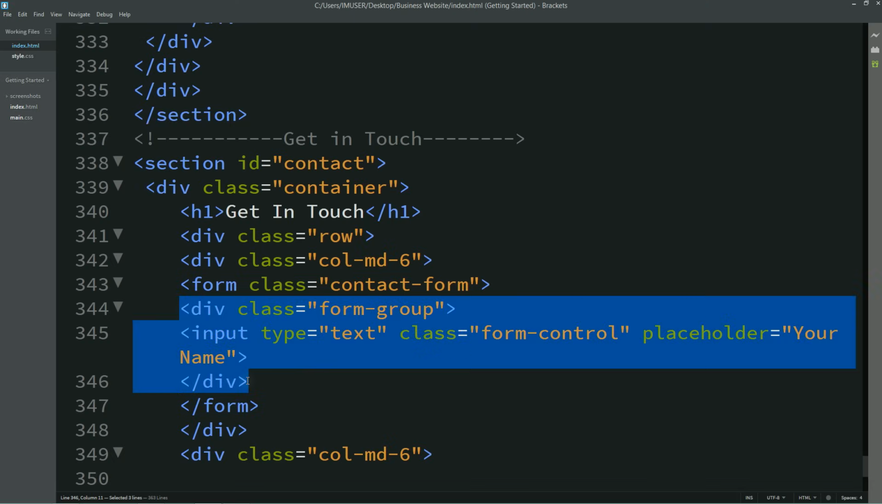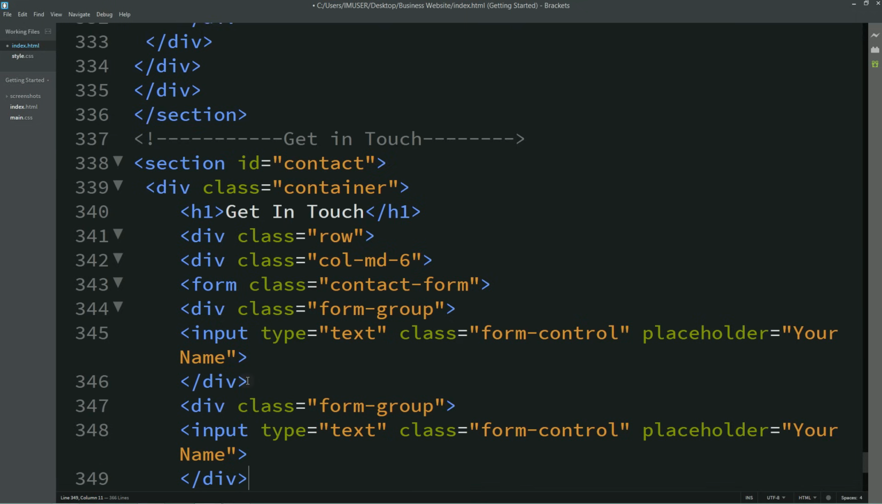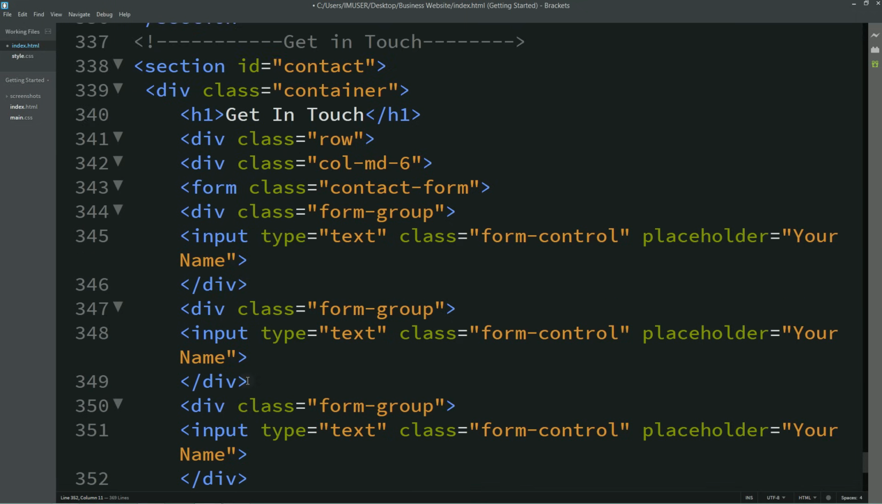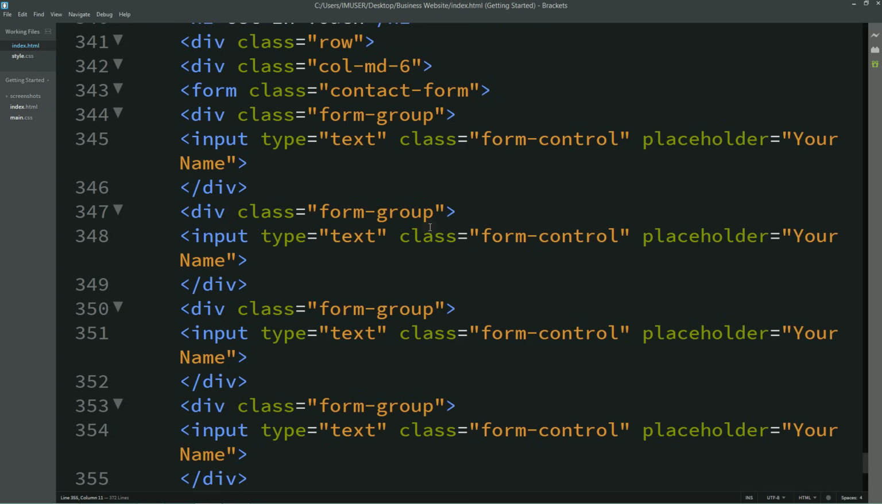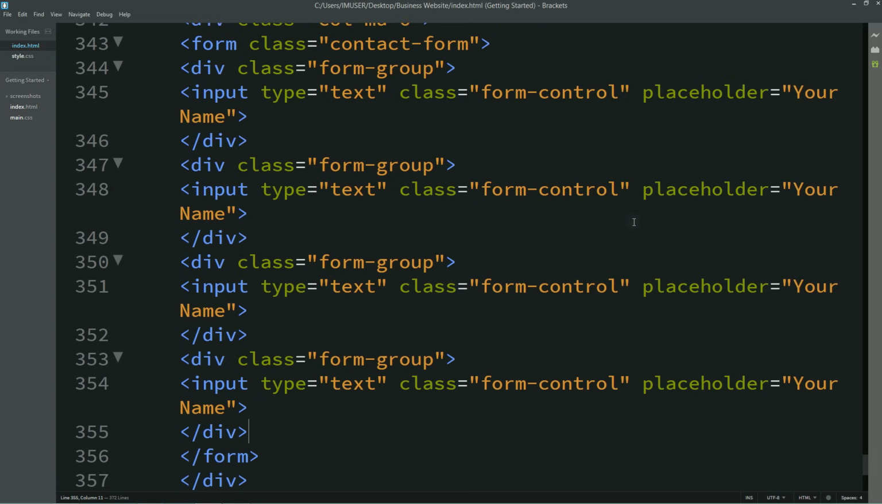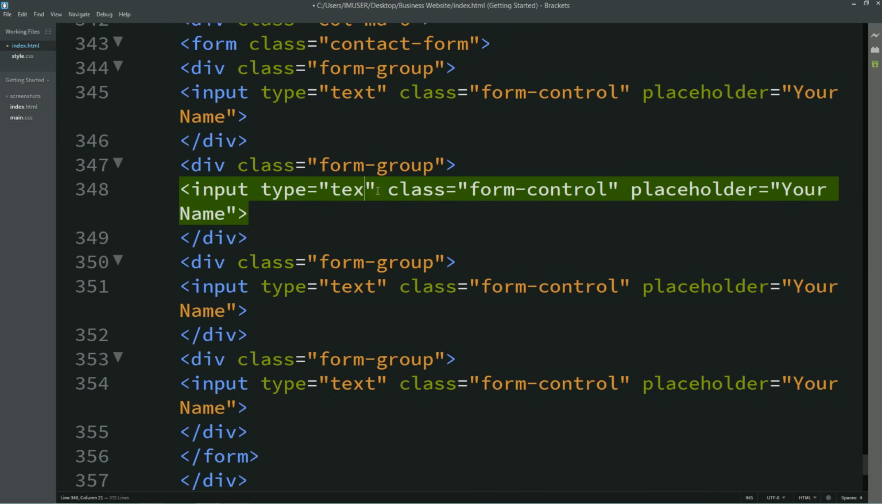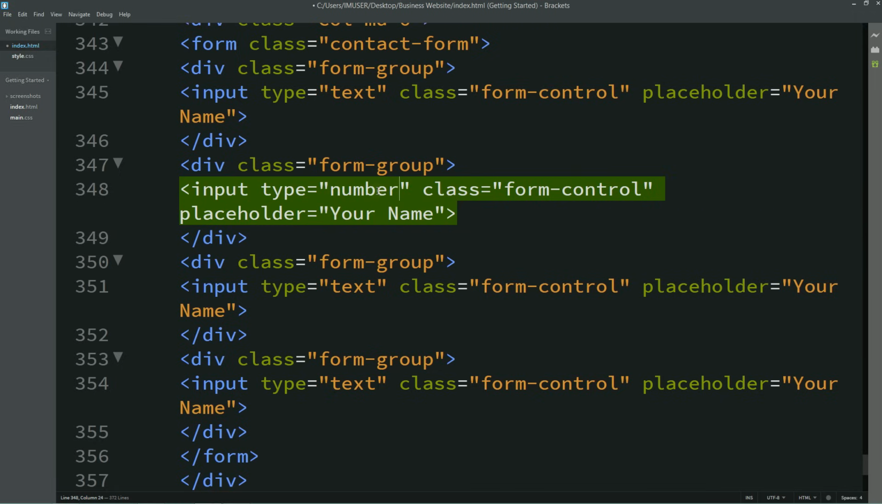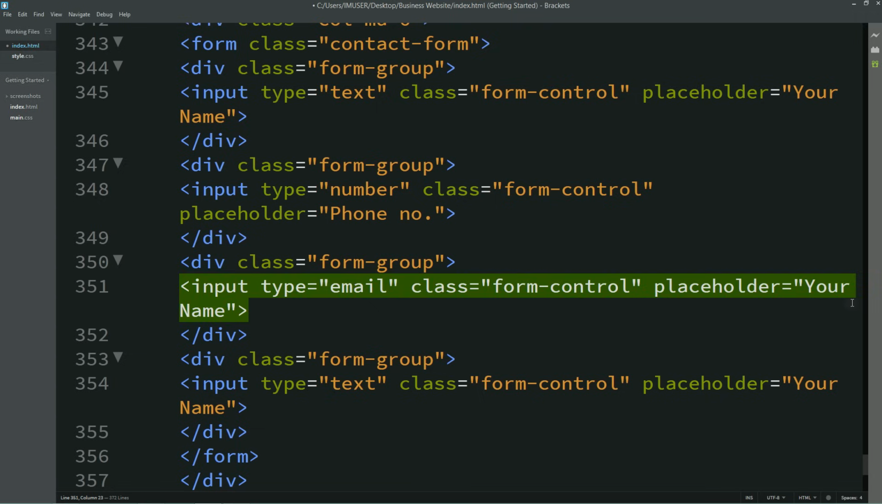Now again I'll copy this form group and paste it here 3 times. That's it. Just we have to change this name, that is type is equal to number, placeholder will be phone number, and the third one type will be email, and the placeholder will be email ID.